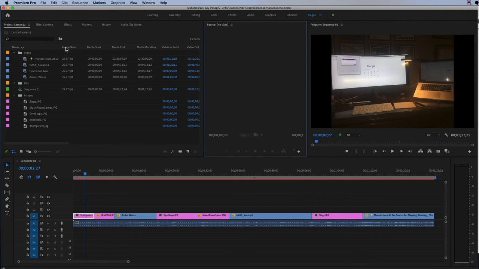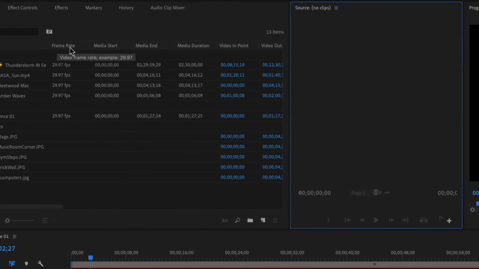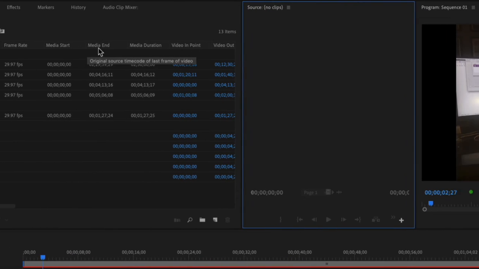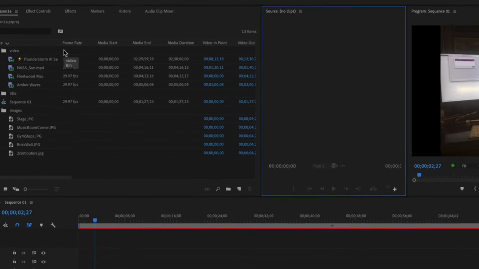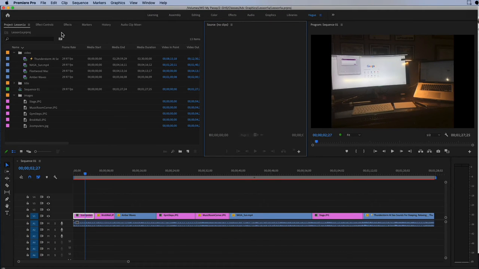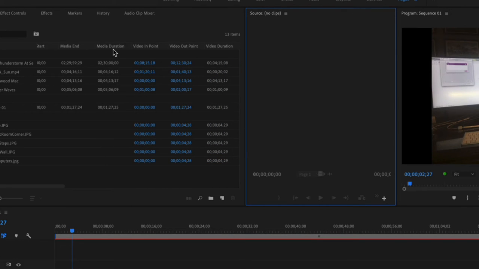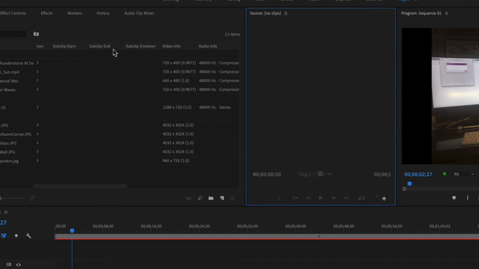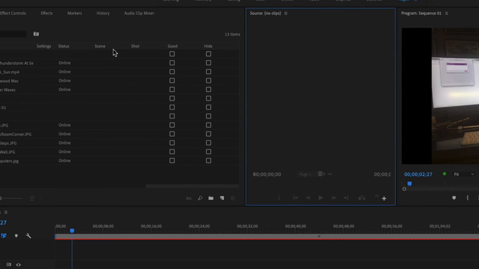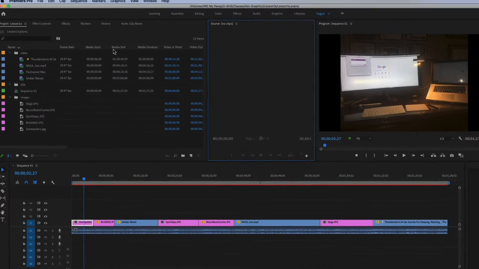Now another thing is all these things right here: frame rate, media, all that stuff. Well, some of this stuff is so unnecessary. Let me show you. First of all, let's scroll through here. You see media start, you see media end, you see duration, you see all this stuff you probably will never have to read, or you never want to read.